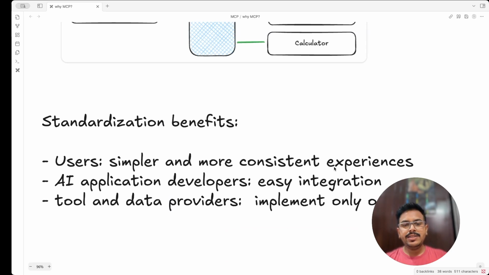The benefit is throughout the ecosystem: the users who are using the applications get a consistent and simpler experience. AI application developers' lives become quite easy because they need not think about tool integration. There is a standard way to take care of that. Similarly, for the tool and data provider, the implementation becomes quite easy. They have to implement it once and need not think about the AI application. This has decoupled the complete system and made it more flexible. So MCP made AI applications much more flexible, consistent, and makes the overall system much more robust.